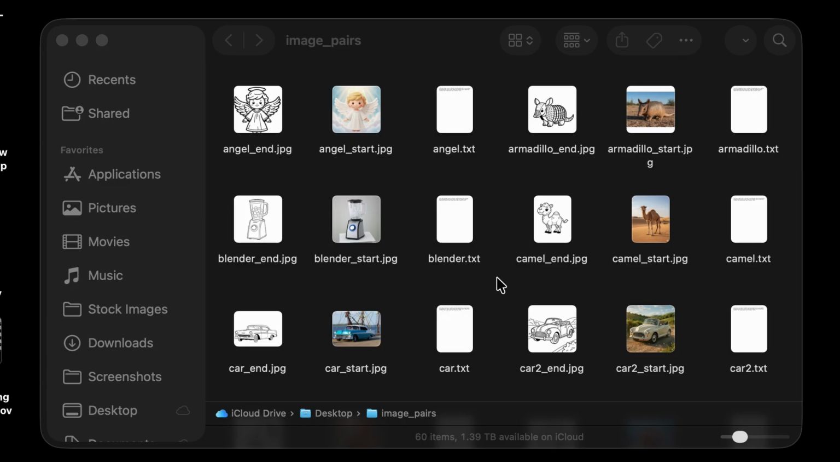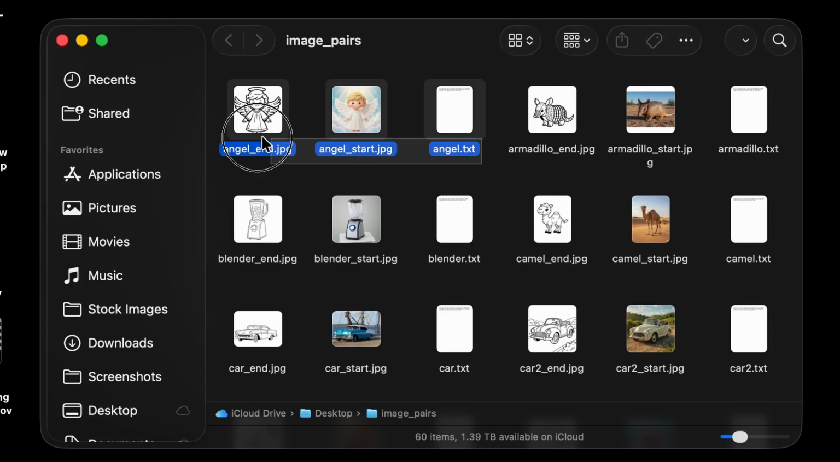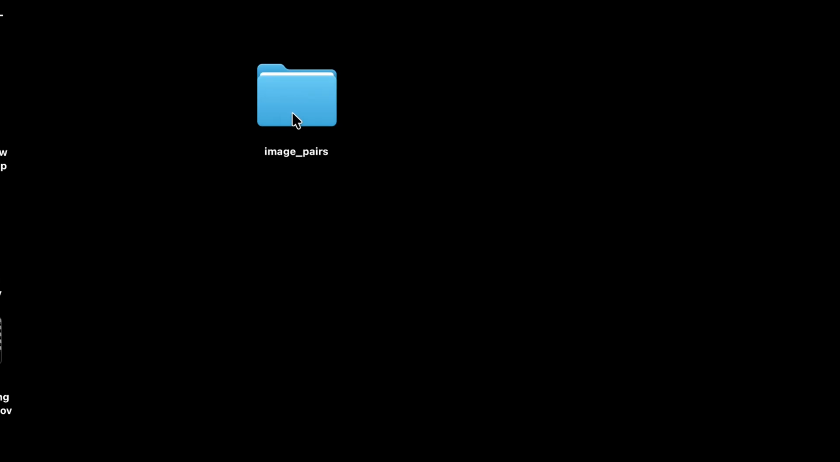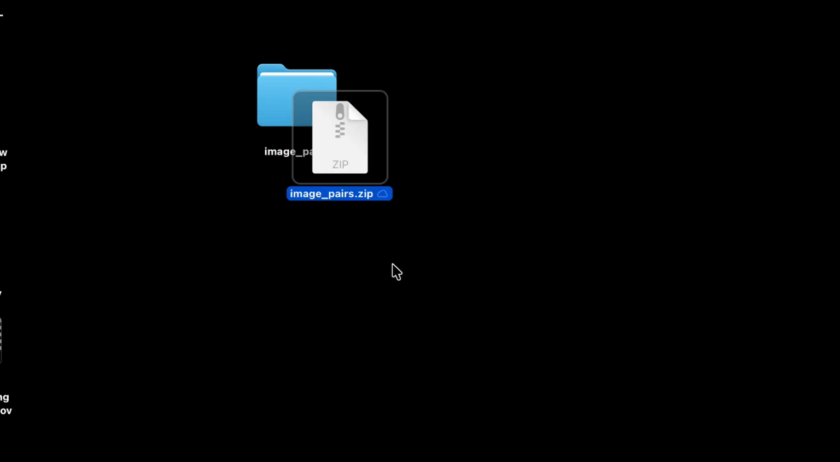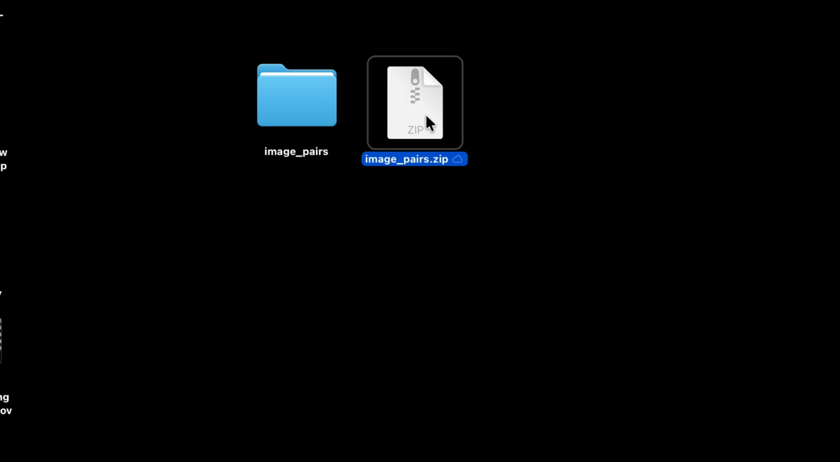Today we're going to be uploading this dataset to ModelScope, so we're going to make sure that our naming convention matches like we did earlier. And then we're going to put all of our images and our captions into one folder. On a Mac, you just right-click the folder, click on Compress, and now you have a zip file. That process might be a little bit different on Windows and Linux, but generally it's about the same.